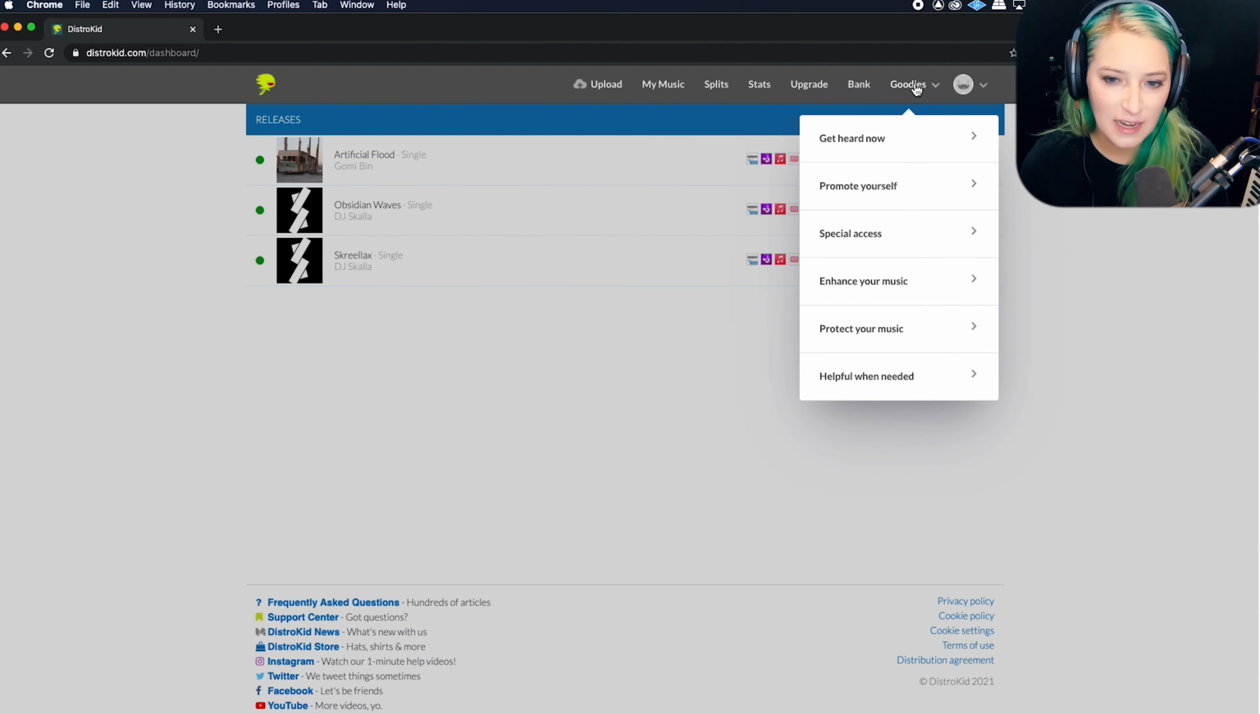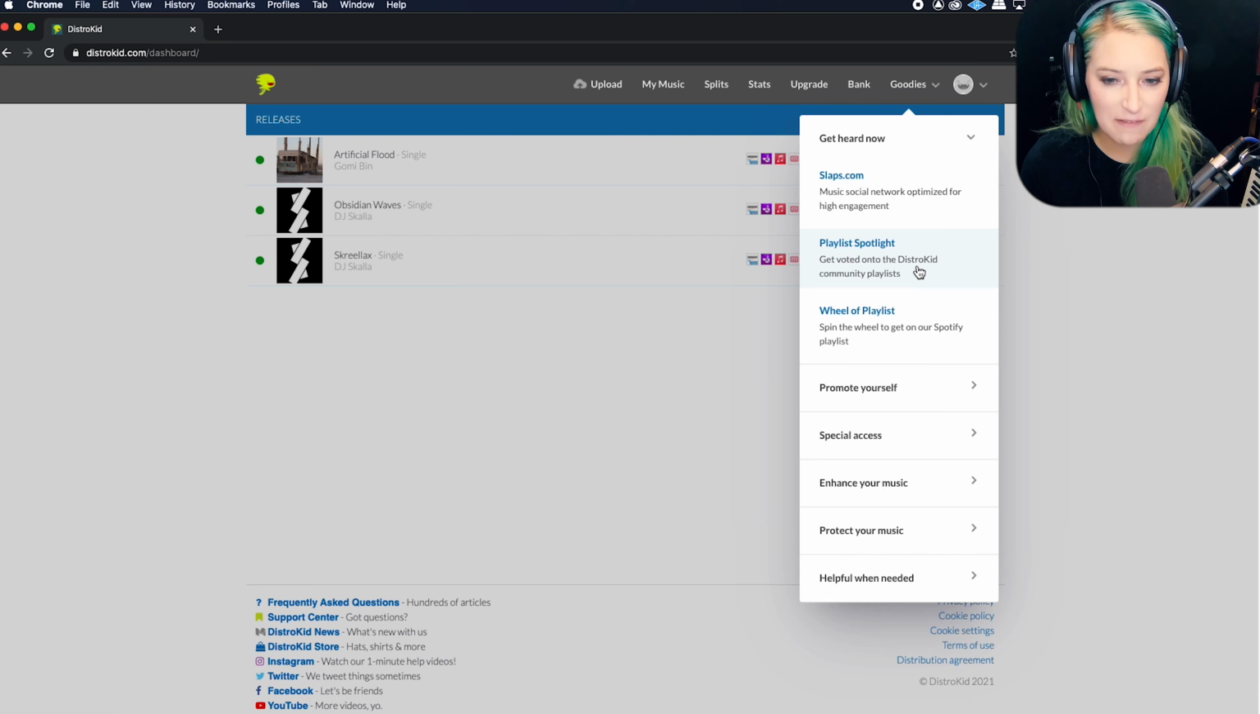So the first thing that I wanted to check out is under goodies, get heard now, and then they have spotlight and wheel of playlist, and these are kind of similar. I believe they're pretty similar. Basically, you can try to get your songs on playlists on Spotify. So this is really handy. A lot of times in the industry, people will pay a ton of money to get on playlists on Spotify. But with this feature, you can do it for free, just using the power of your community to boost you onto a playlist. So basically, there's the playlist spotlight, which I'll click here and we can check it out.